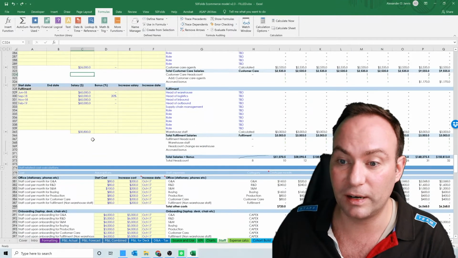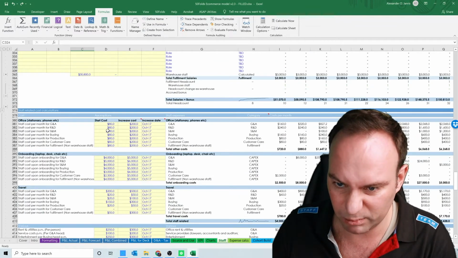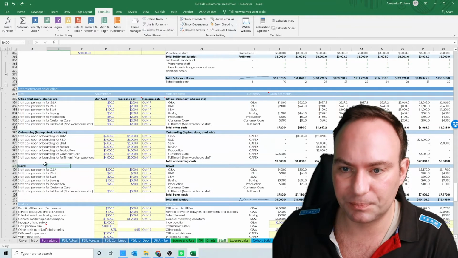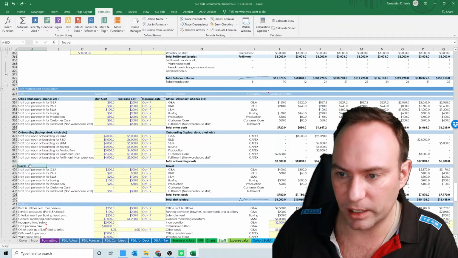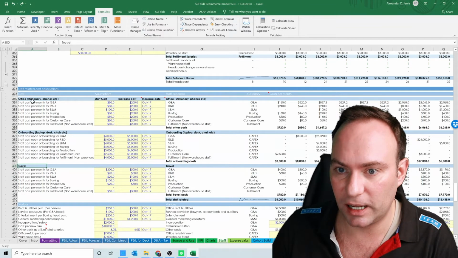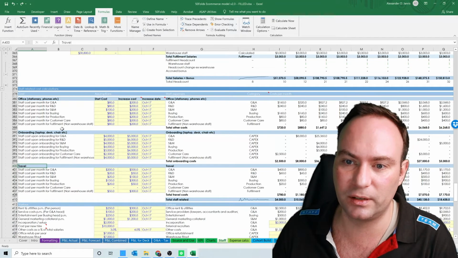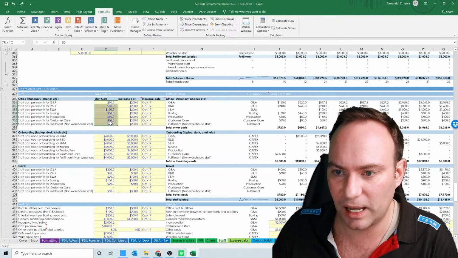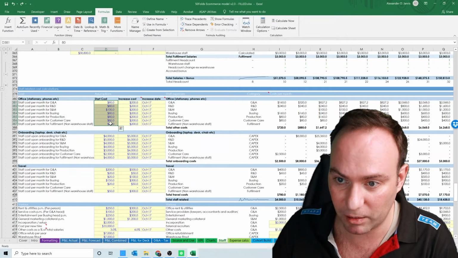Now we're going to deal with the rest of the costs, which are staff related or just generally. So we have office, we have onboarding, we have travel. We can change it to whatever you want. I don't really care. So we're going to have, I don't know, phones, software, all that kind of stuff. So we have all our categories here. How much do you have as a charge per month per person?